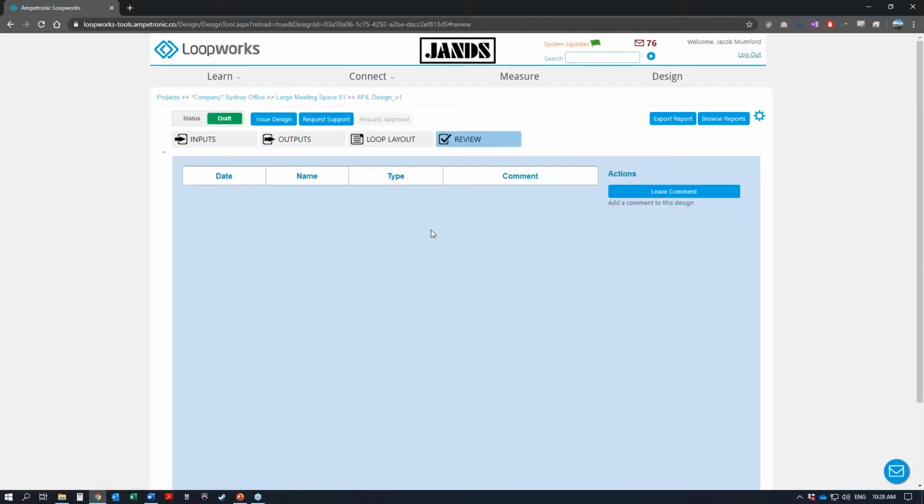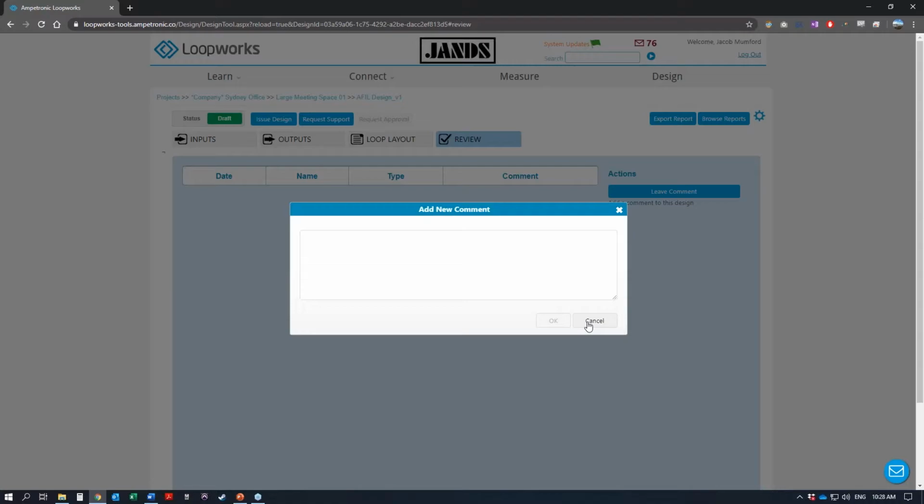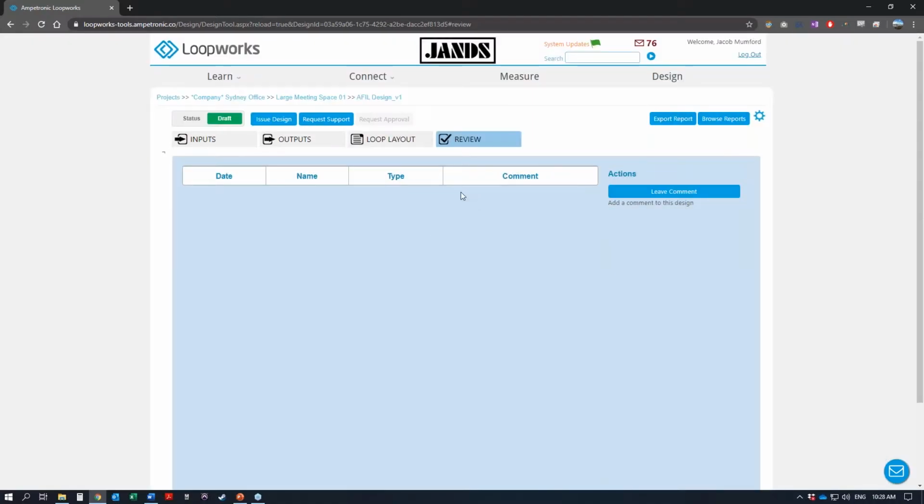Now, reviews. A senior designer could come along, have a look, and want to leave a comment. They could leave a comment and say something like, "Be careful of deviating around a pole" or something like that. And you could come back in and see what sort of comments they give you about changing the design. So we can export a report now.